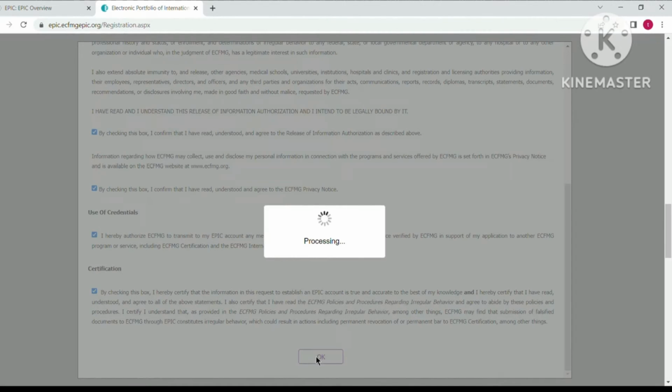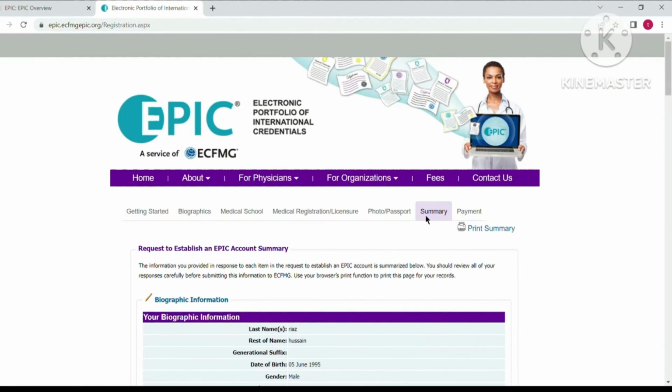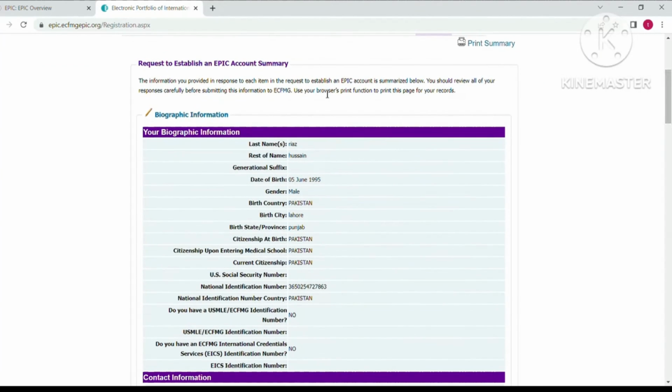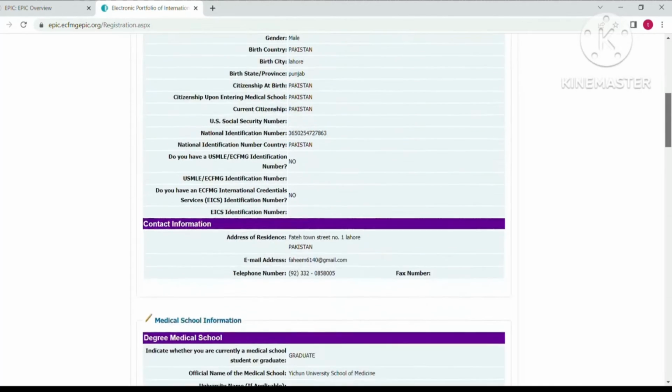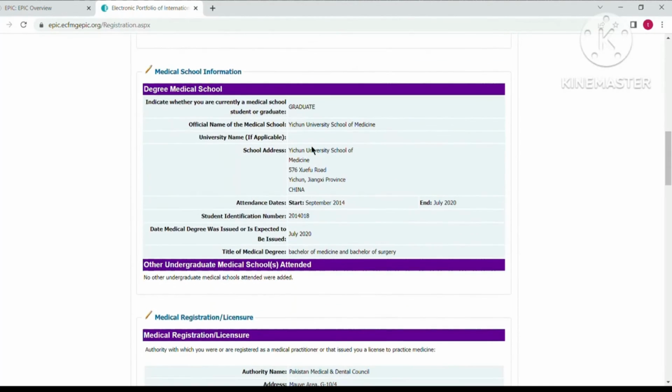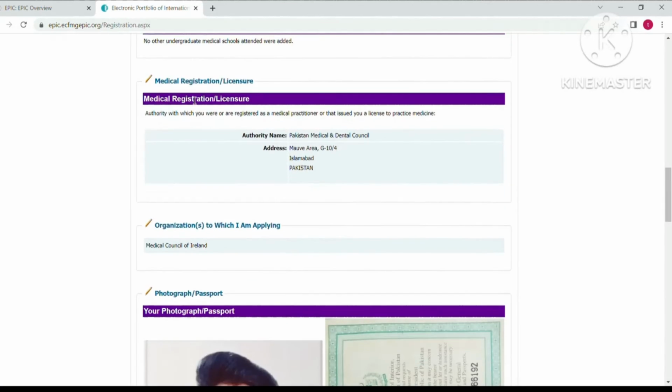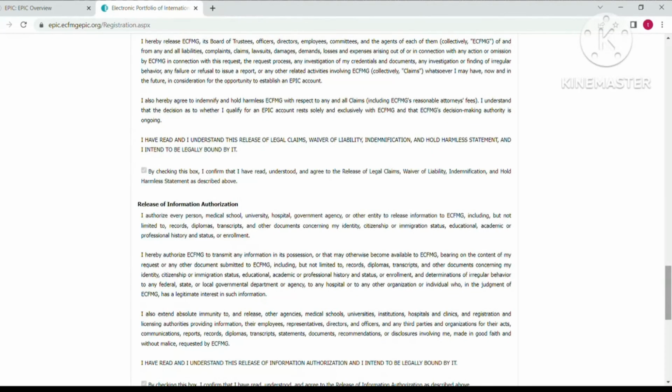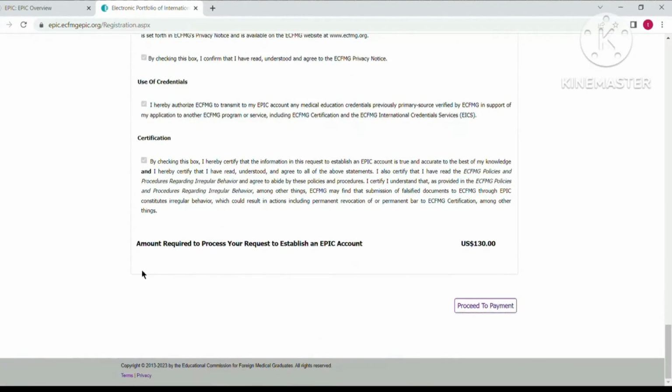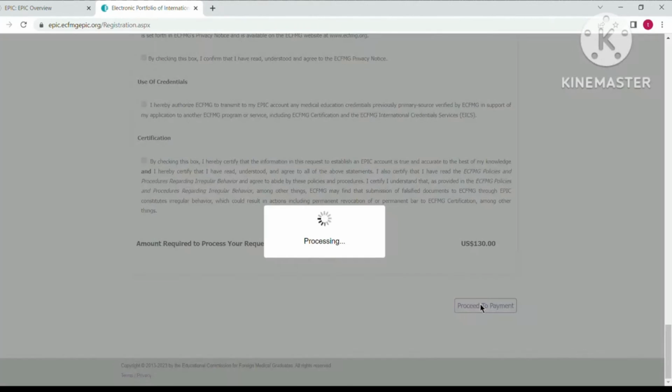And here is the brief summary of all the information which we have recently put in or added. You can recheck it, and if you find any mistake, you can edit it: first your biographic portion, then your medical school details, next your licensing authority, then the organization to which you are applying, and the last is your photograph and passport details, and then your claim options. Here you can see there is a $130 fee for establishing an EPIC account. So click on proceed to payment.